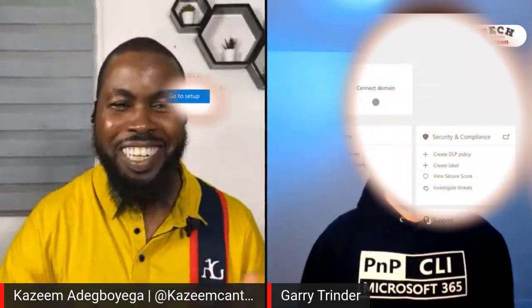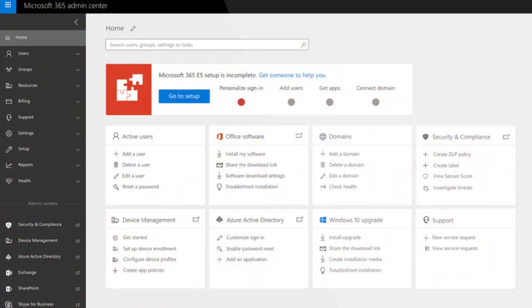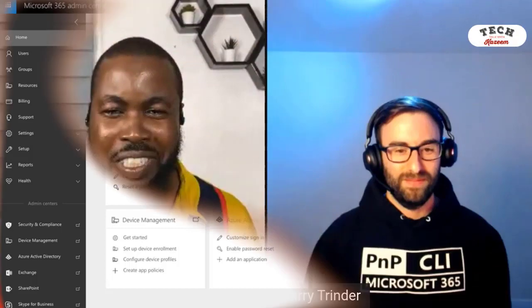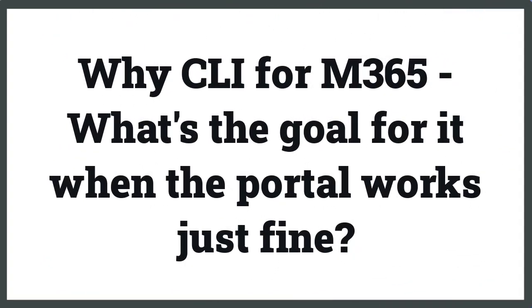When it comes to Microsoft 365, almost everybody manages things through the portal, or should I say, an average administrator would prefer to work with the portal. But now we're talking CLI, and CLI is also something that is supported with Microsoft 365. So I want to ask, why the CLI for Microsoft 365? What's the goal of it when the portal works just fine?